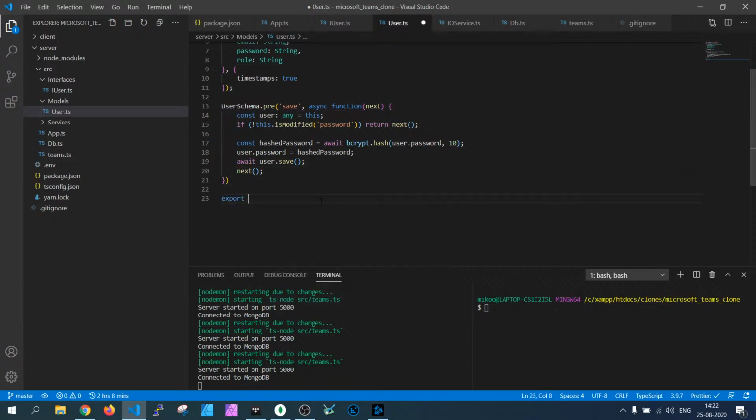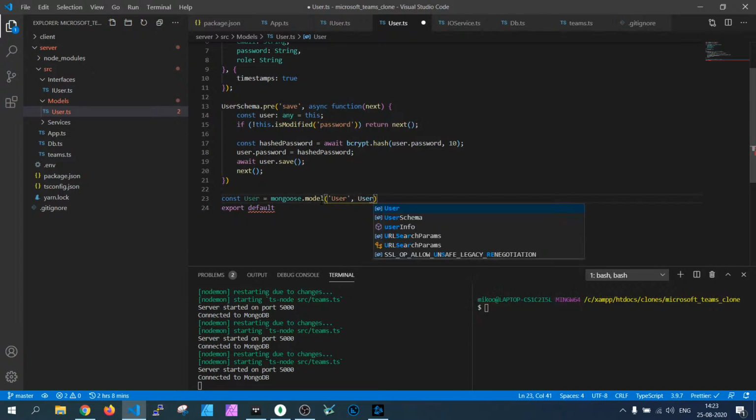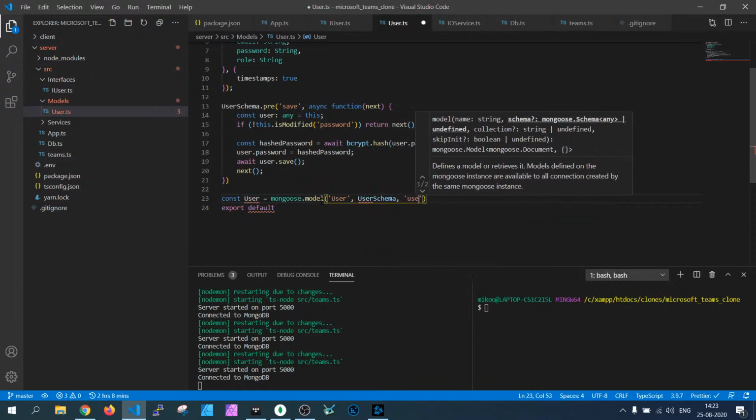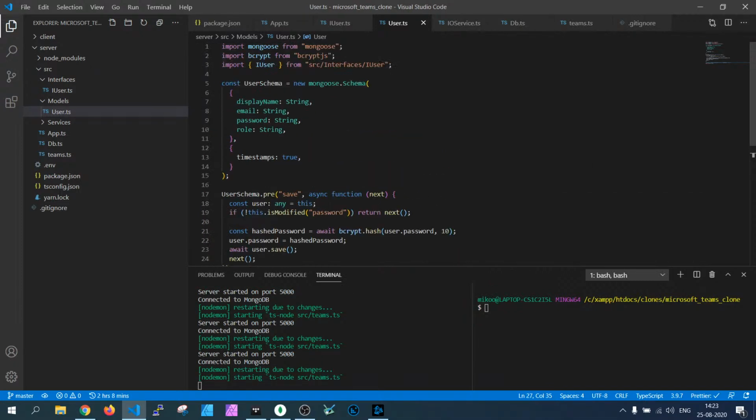Now we will say export default const User equals mongoose.model user schema and users. Export default User, and this will be IUser. So now we have a model.